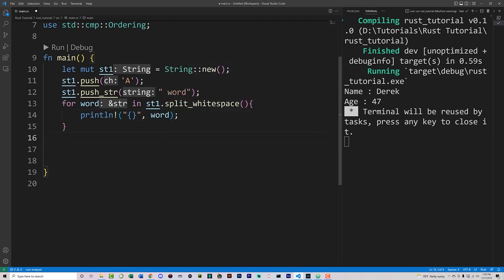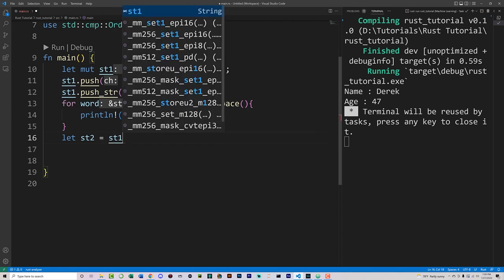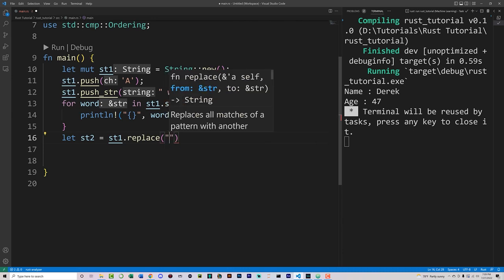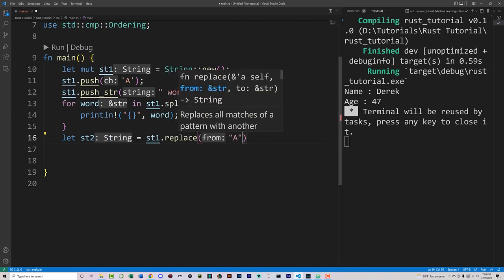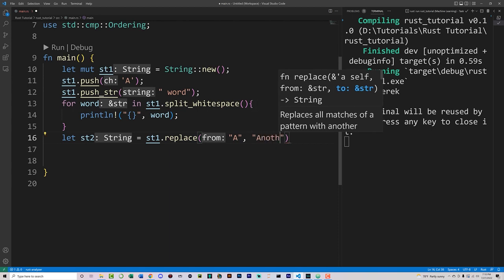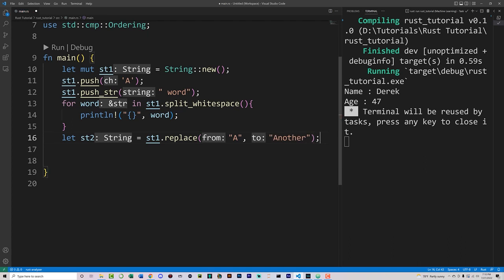What else would I like to do? Let's say you'd like to replace a string. So I'm going to create a new string. I'll go st2 is equal to st1 dot replace, and I'm going to say that I want to replace the instance of a with the word another, exactly like that.